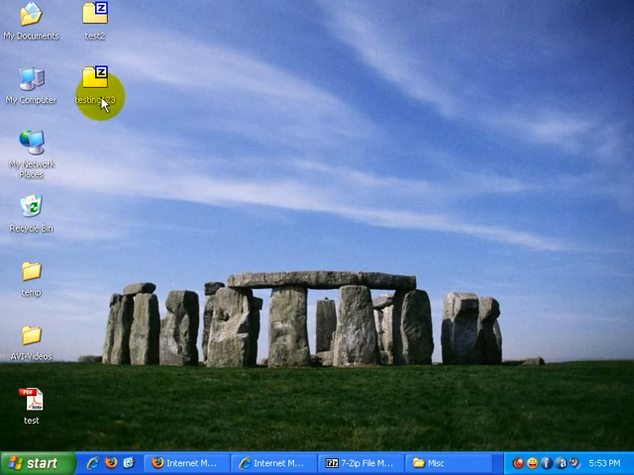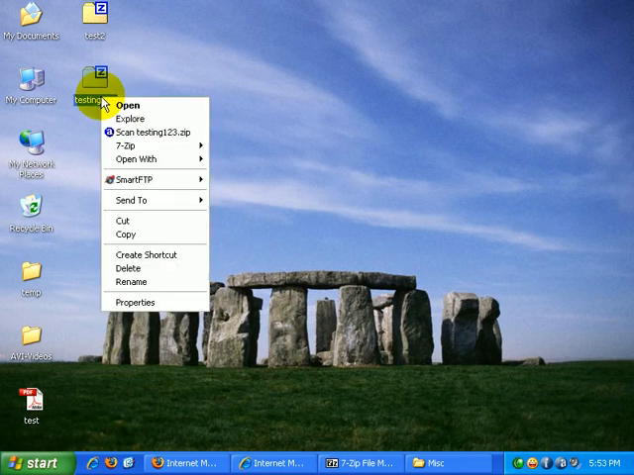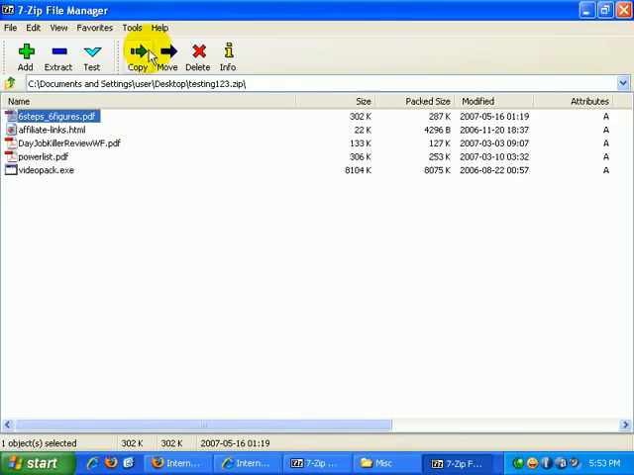So if I want to unzip the file, again you can do it by right click, or just double click, and it will open the zip file manager. Like I wanted to show you just now, remember there are a few files over here. These are all the contents. So if you want to extract all these files, just click on this extract button.